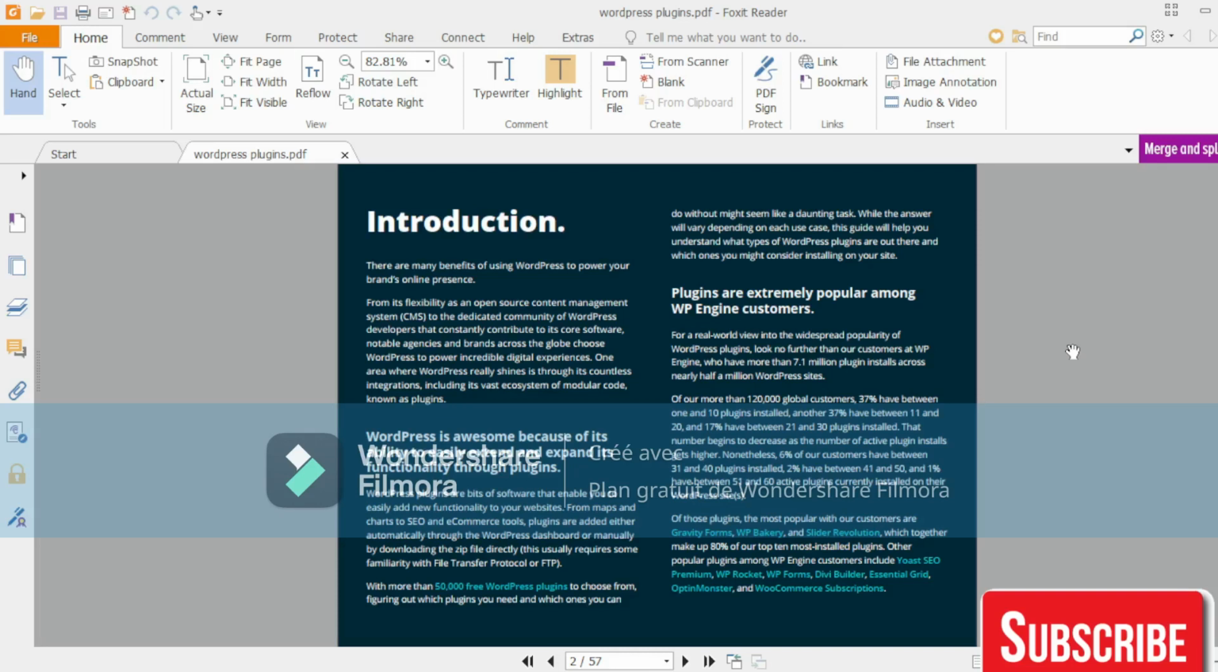This guide will help you understand what types of WordPress plugins are out there, and which ones you might consider installing on your site. Plugins are extremely popular among WP Engine customers. For a real-world view into the widespread popularity of WordPress plugins, look no further than our customers at WP Engine, who have more than 7.1 million plugins installed across nearly half a million WordPress sites.